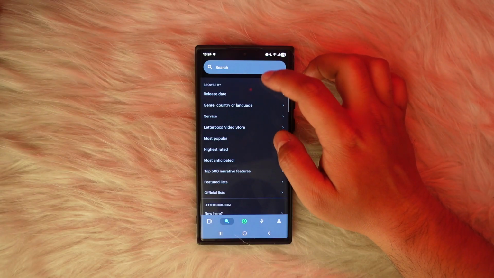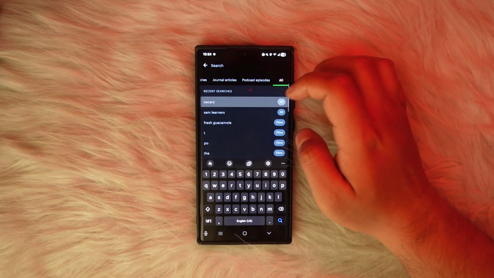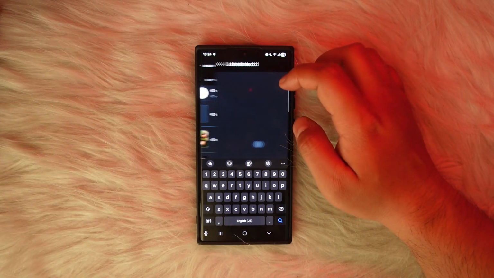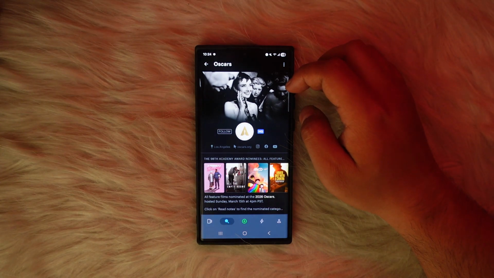So what you need to do instead is tap on the search bar on the top and then search for Oscars. This is going to be the official page of Oscars inside of the Letterboxd platform, so that you can get direct notifications on any sort of information that is being released.